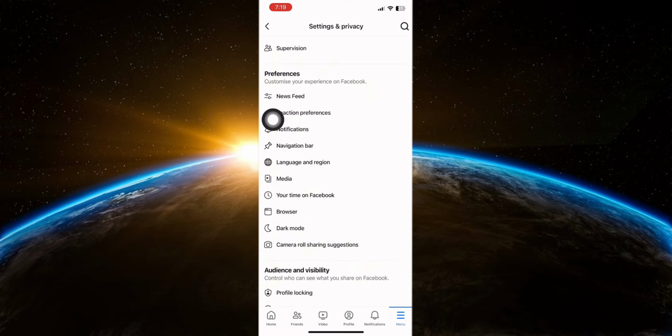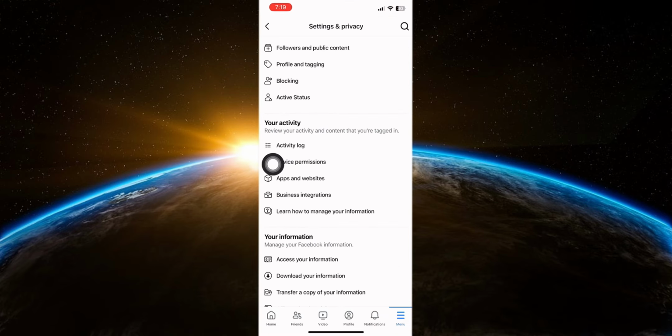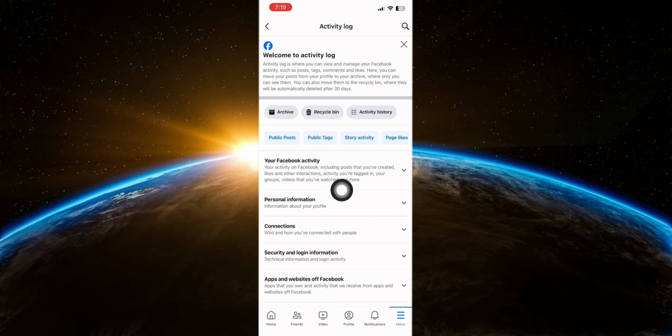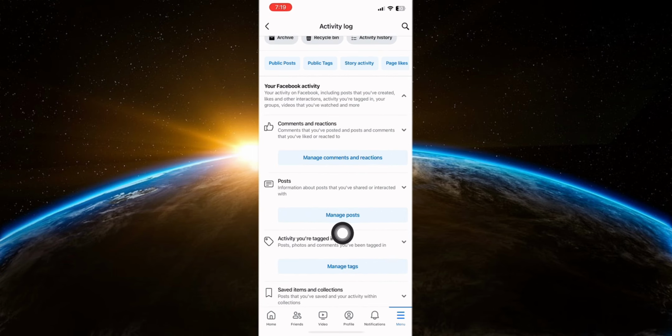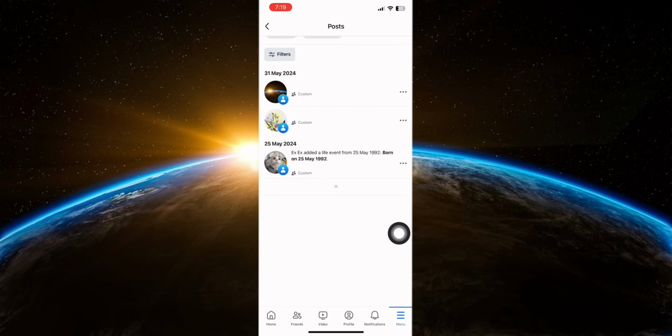Scroll down and under Your Activity, click on Activity Log. Then click on Your Facebook Activity. Under the options, click on Manage Posts. Here, all your posts will appear.